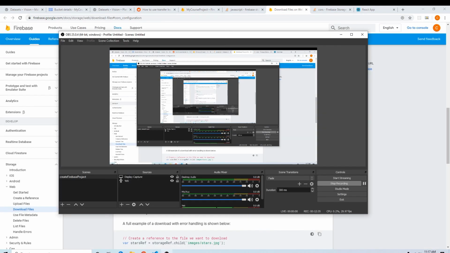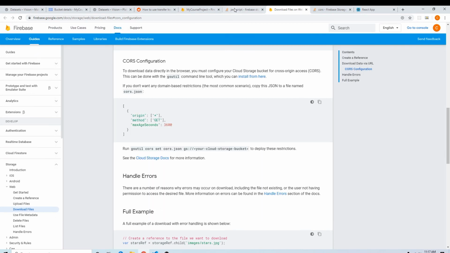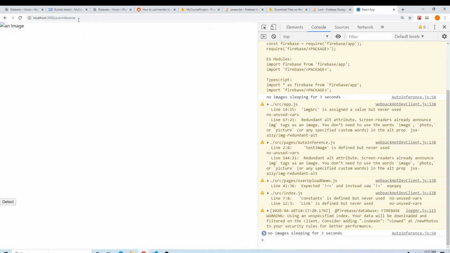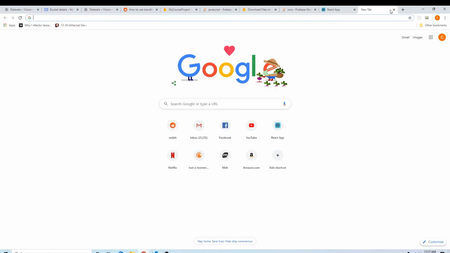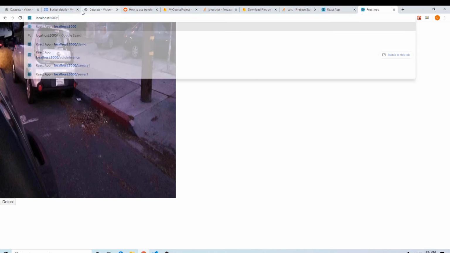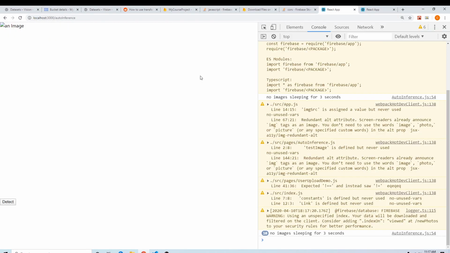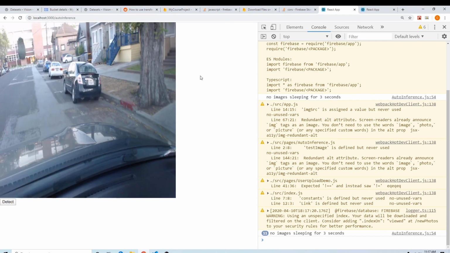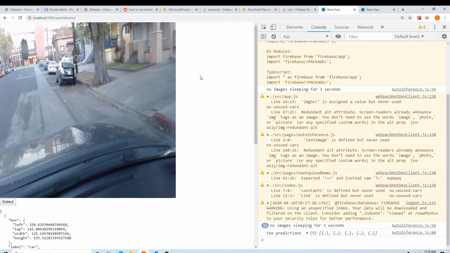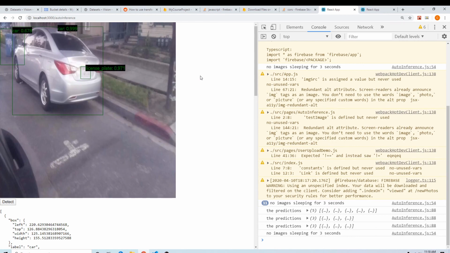Just want to make sure we're still recording. Great. If we go ahead and go to localhost demo upload, let's upload 3 images. Eventually, we should start seeing them get pulled in. Well, boom. And once it's done sleeping, it should detect, detect, detect. And now it's going back to sleep.